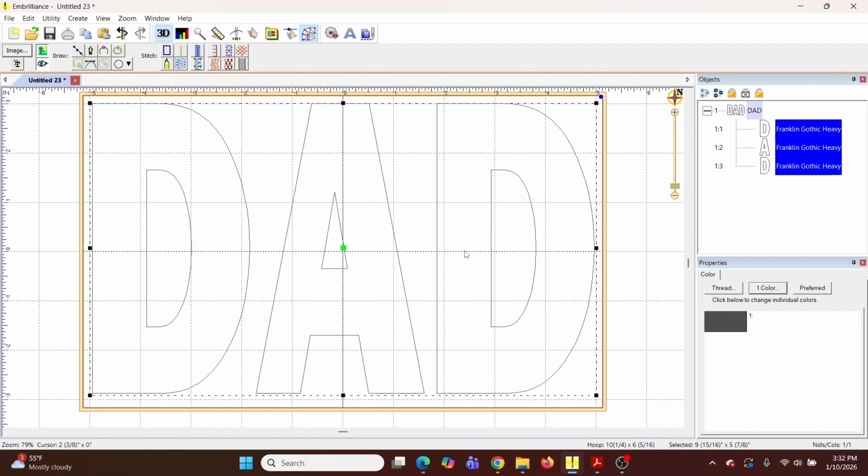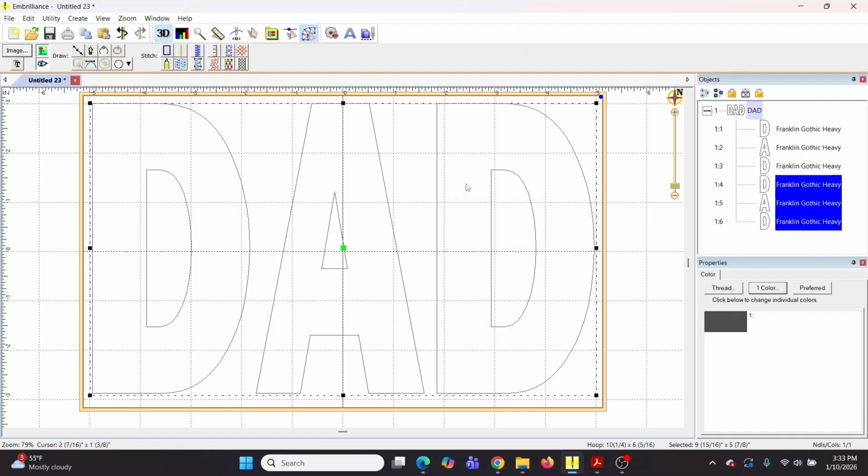Now keep in mind, I still have to add stitches. So once I'm satisfied with this part, what I do next is I just make sure this whole thing is selected, which it is. I'm going to right click and hit copy. And then I'm going to hit paste once. Then I'm going to hit paste again.